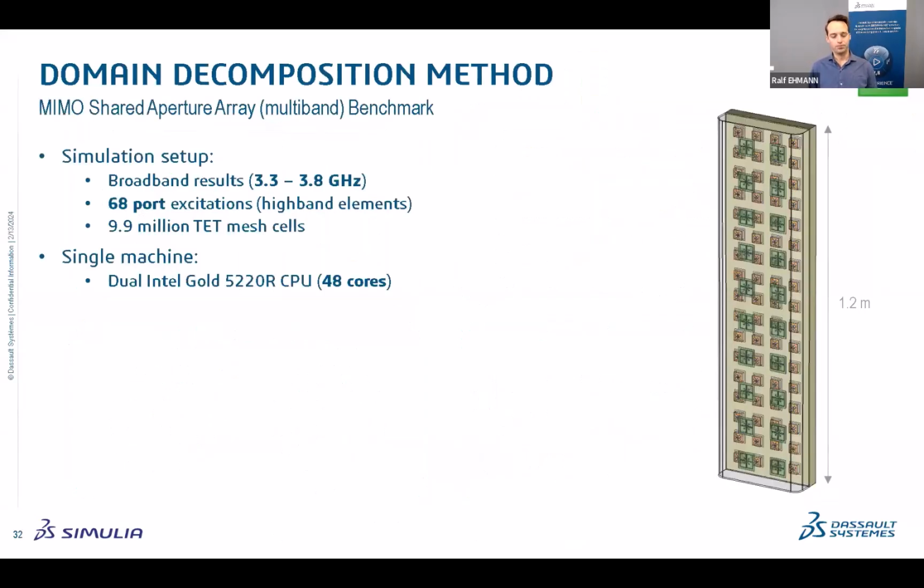methods. Now, of course, you have to select the right solver for the right problem. So in this case, we have the shared aperture array where it's a MIMO array, which means you want to excite all the ports individually. In this case, we talk about 68 ports actually for the high band elements.